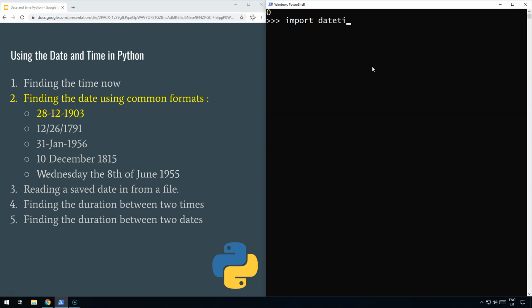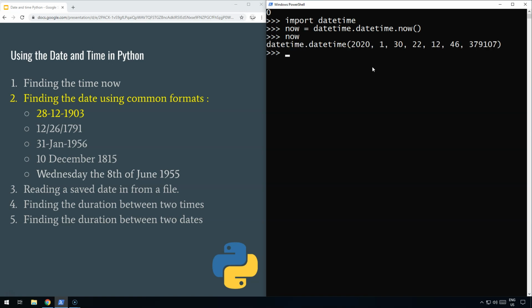Just like in the previous tutorial, we needed to import the datetime module, and we need to get the datetime now by doing now equals datetime.datetime.now. And that's got us the datetime object, and then all we need to do is display it in each of the formats that we want to display it in. So let's start on the first one. We'll just do format 1.